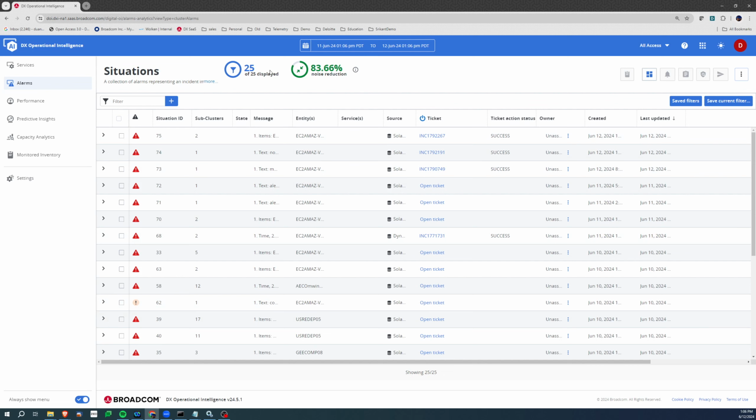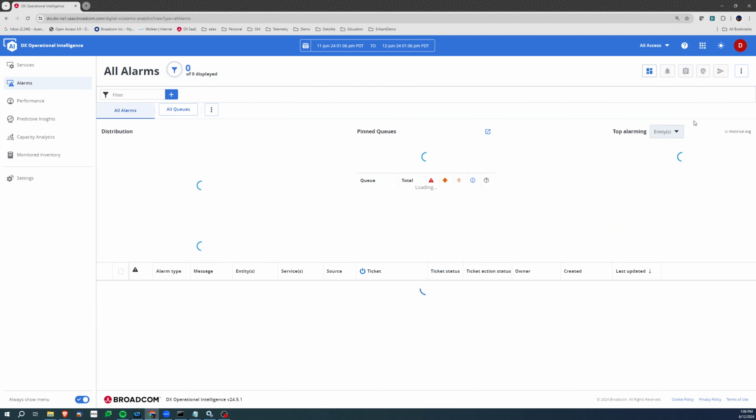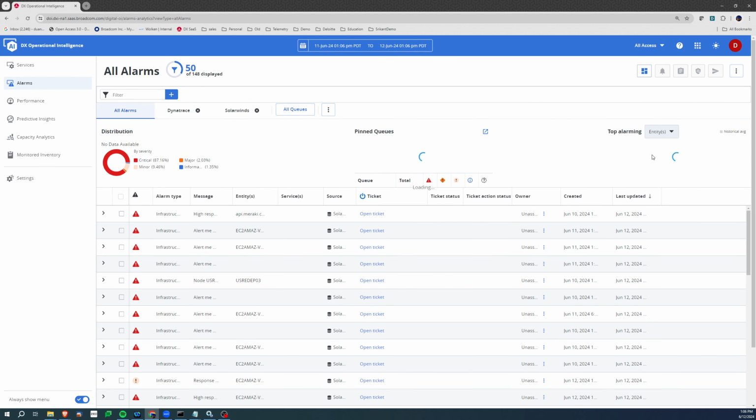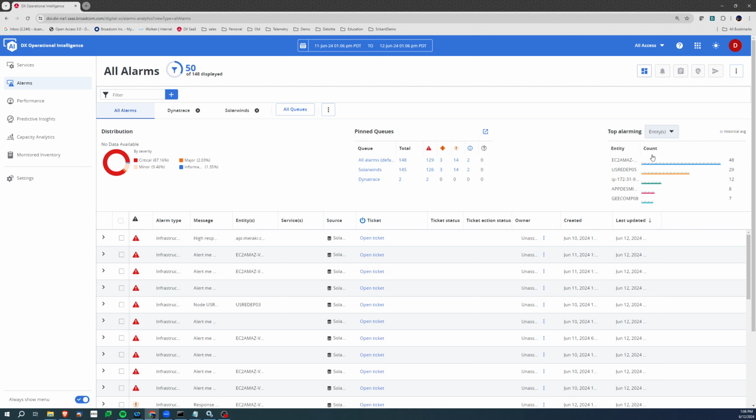That's doing a lot of noise reduction for us. I'll get into this a little bit later in the demo, but first I'm going to zoom out and look at all the alarms. Here we can see all the alarms that are coming in, from SolarWinds and from Dynatrace, right? 145 from SolarWinds and just a couple from Dynatrace here.